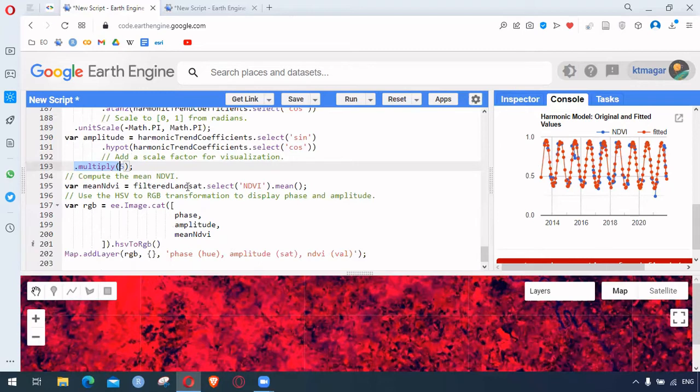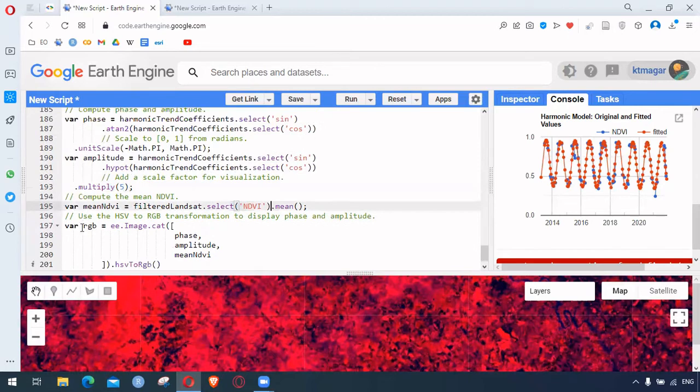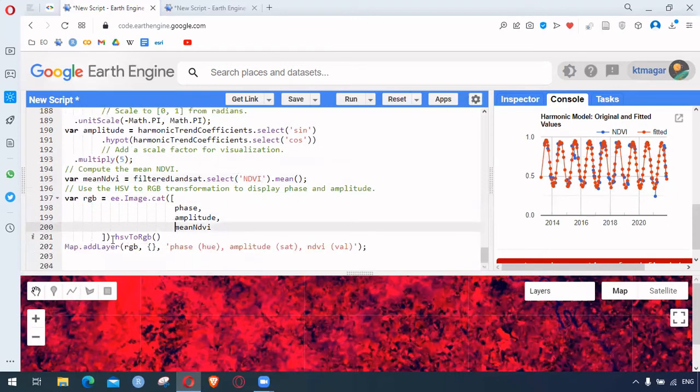So we select the NDVI here from that image collection and added that as the mean, and then we have this RGB variable inside which we have the phase, amplitude and mean NDVI. This has been converted from HSB to RGB. So this is being converted.